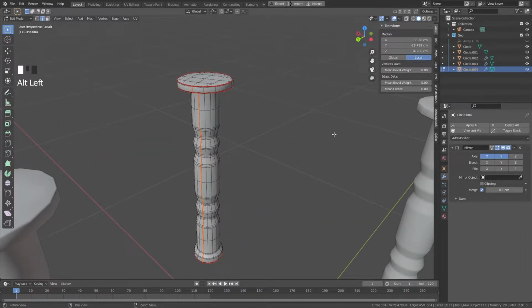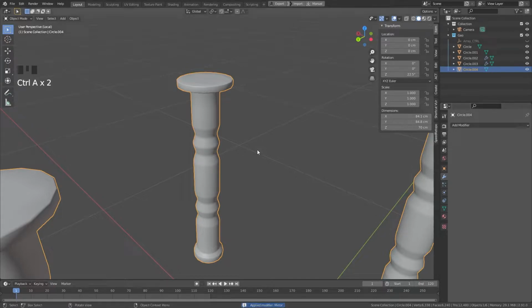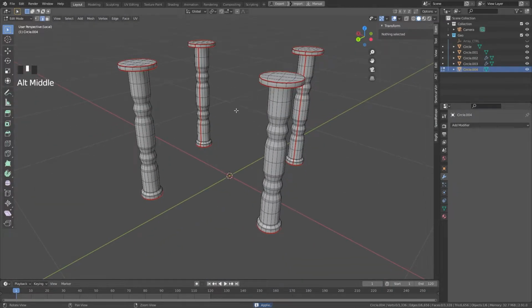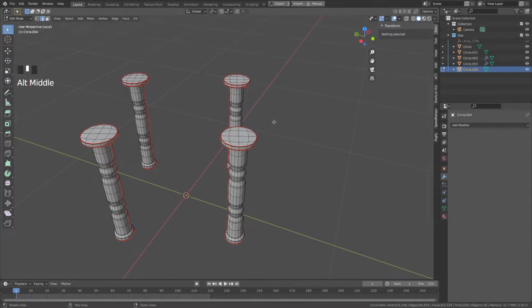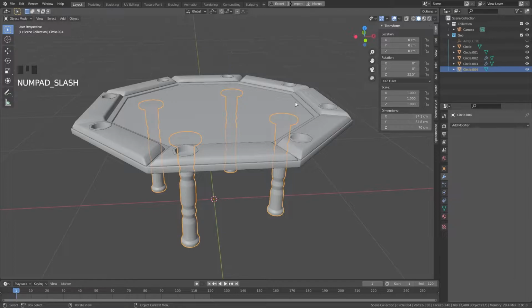We can press Alt-A to deselect everything, tab to go into object mode. With the mouse over the mirror modifier, we can apply it at this point, so press Ctrl-A. If we go back into edit mode, we can see that all the legs now have their seams marked. Numpad / to exit the local view.